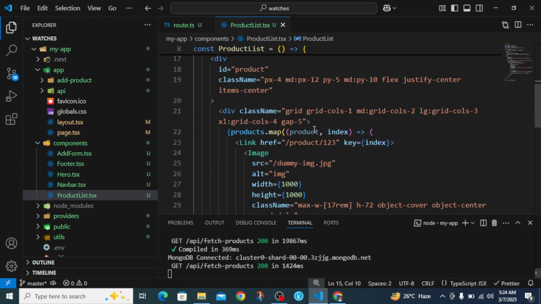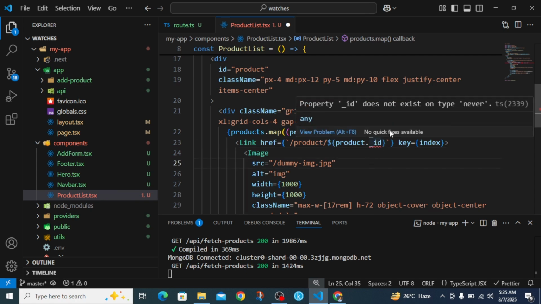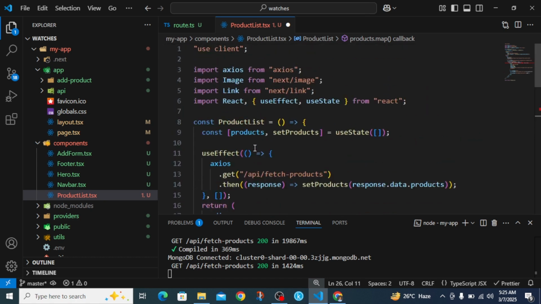Now instead of using this link, I can come here, change this to /products/ and then the product ID, product._id. Now I'm going to get this type error, property _id does not exist on type never. To fix this, we are going to be creating a type, or we can use an interface, anyone. Let me use an interface.